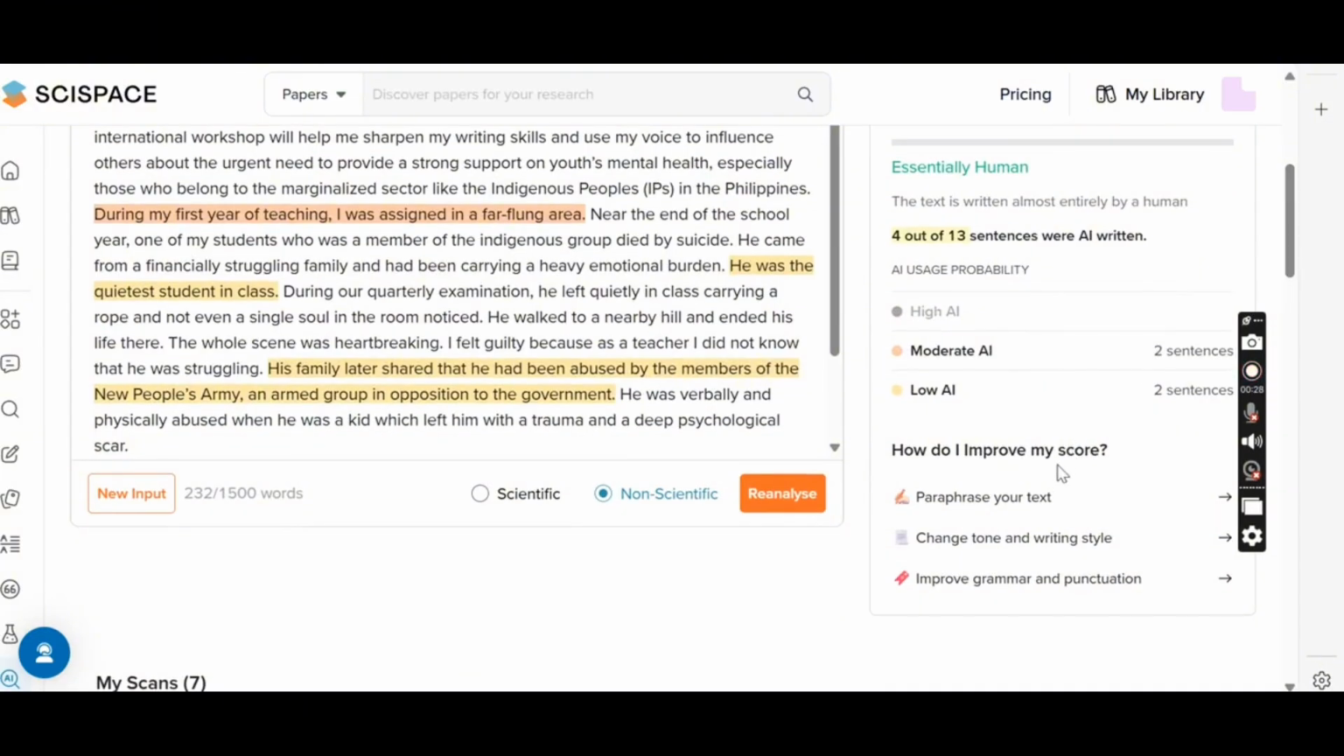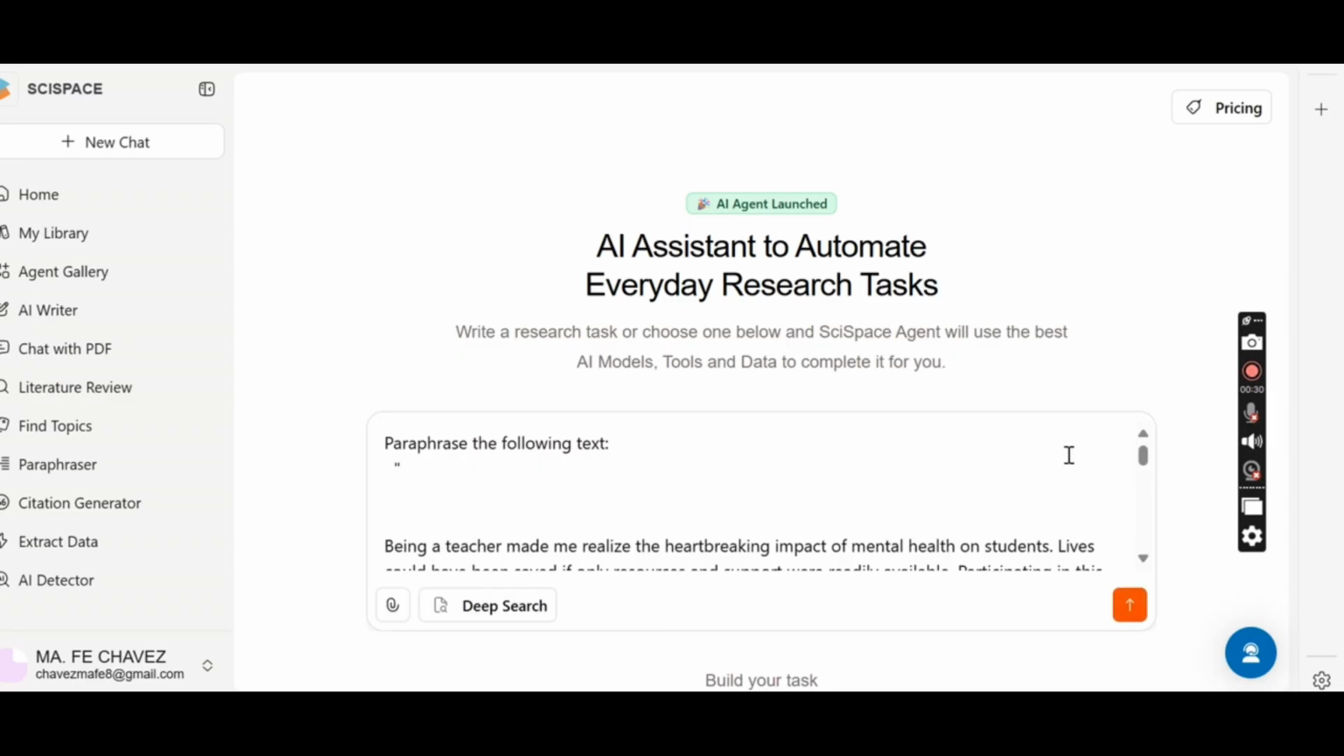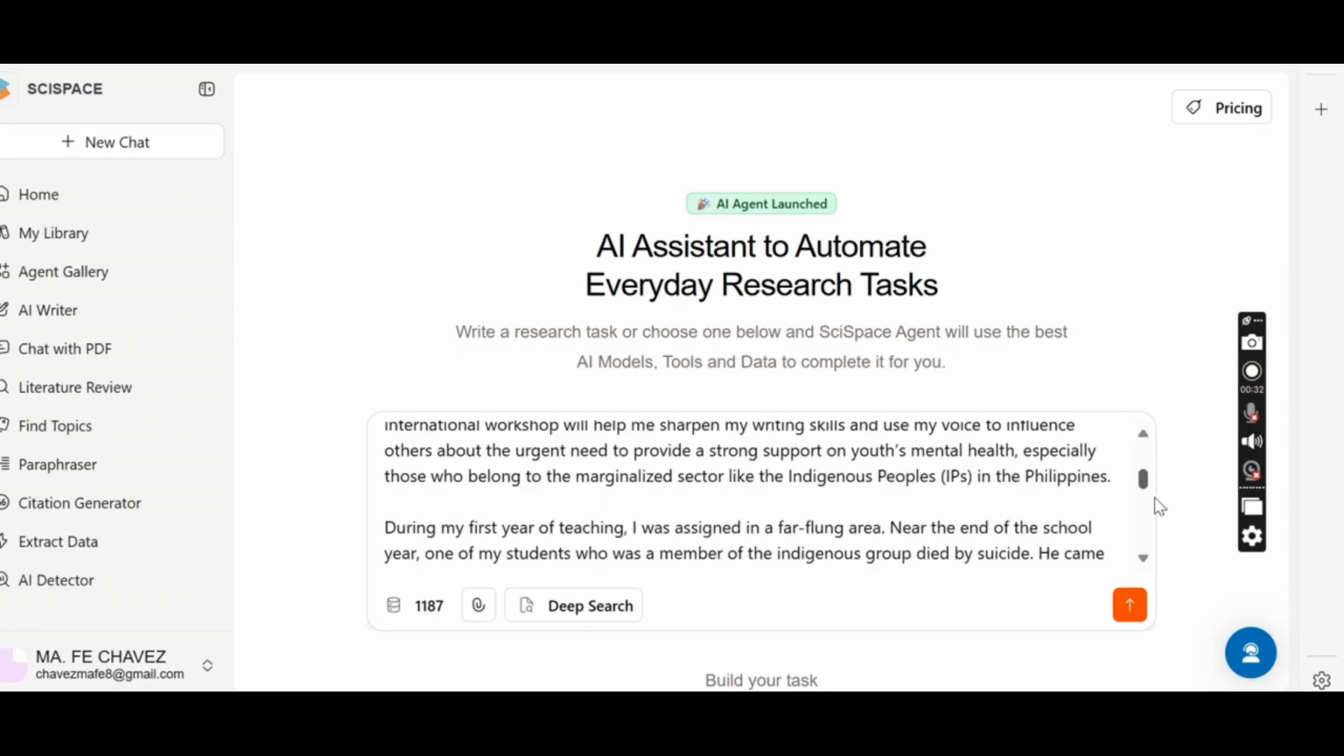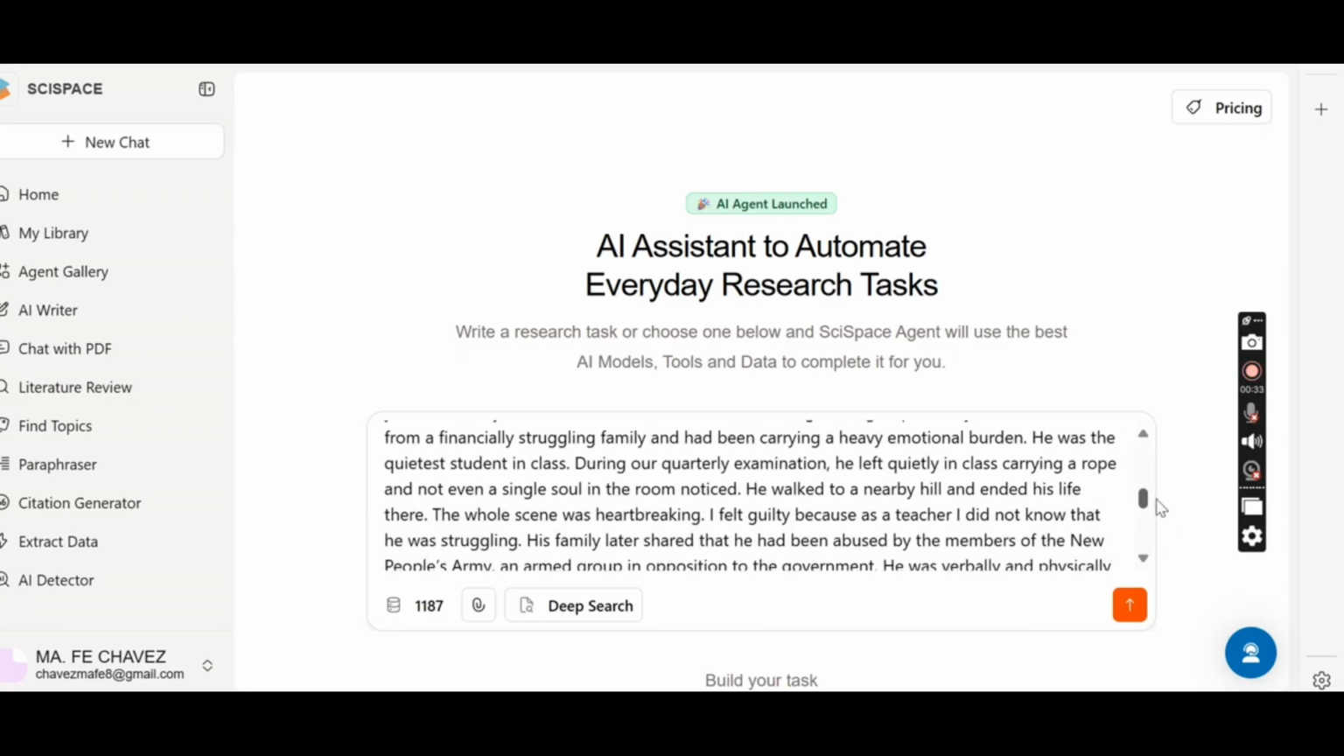But what I like about SciSpace is that it also has a tool that will help you paraphrase your text. Just click on paraphrase your text, then it will direct us to this section where we are going to paraphrase the text.